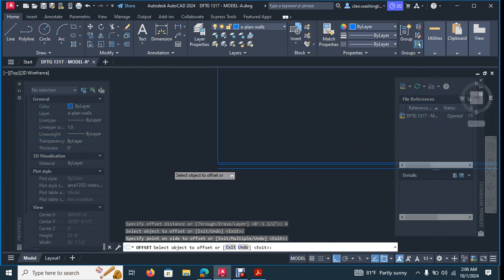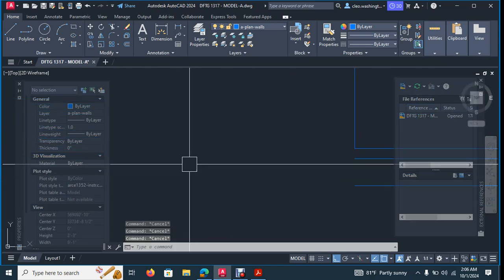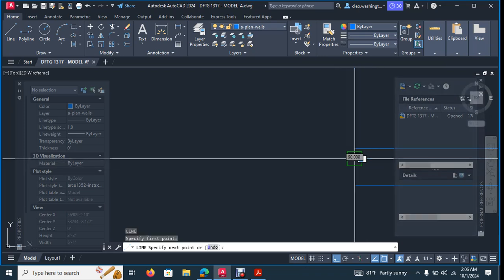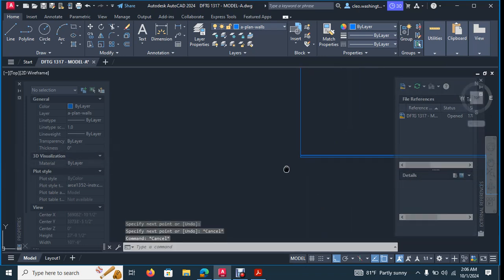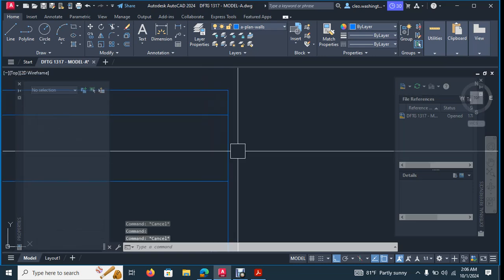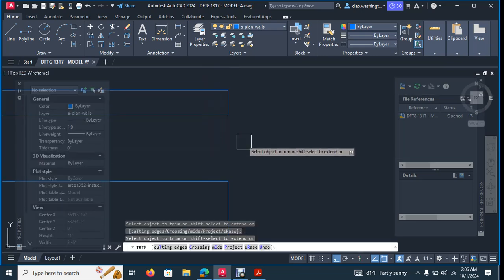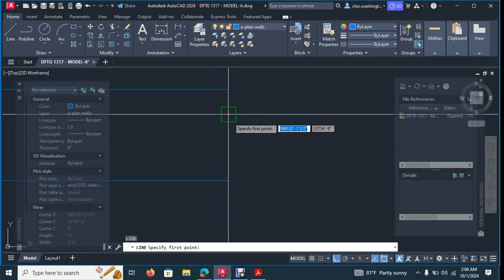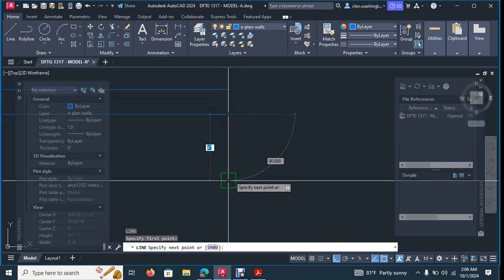Okay. And what you want to do is close this end off, so you want to type in L for line and draw a line from here to here. Okay. And we'll go back and hatch that later. In fact, let's go ahead and hatch it now. Let's clean it up right here because sometimes these hatches act funny. So you want to trim this guy right here and then draw a line right there.